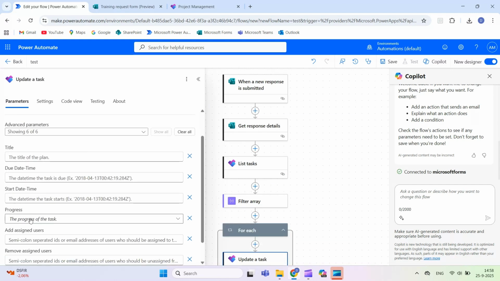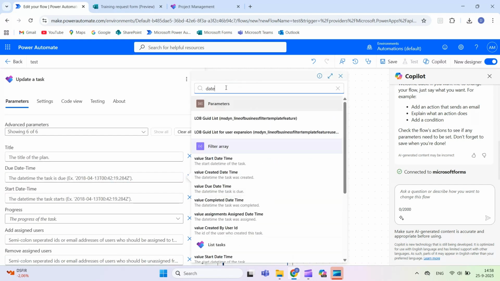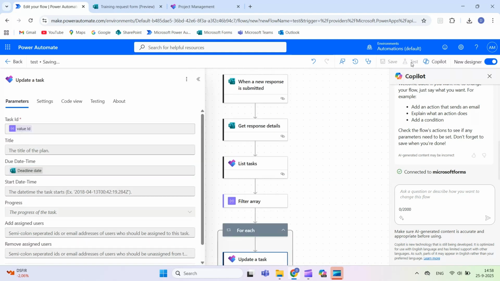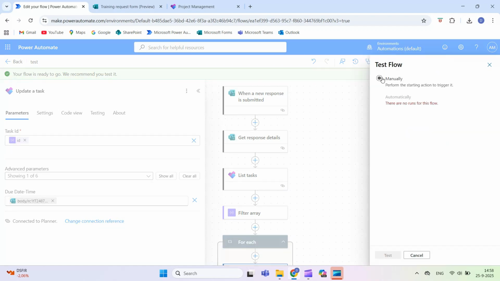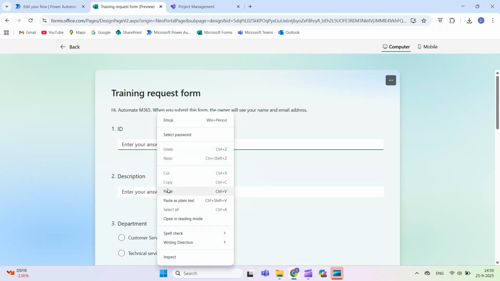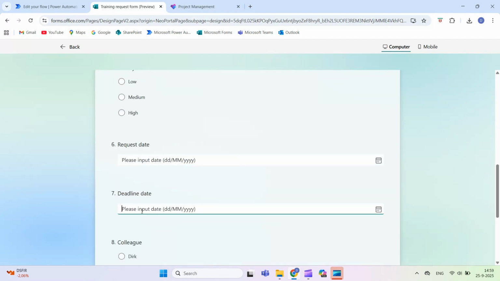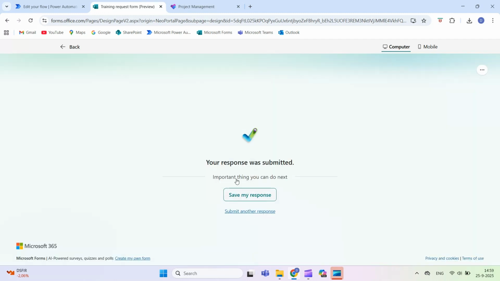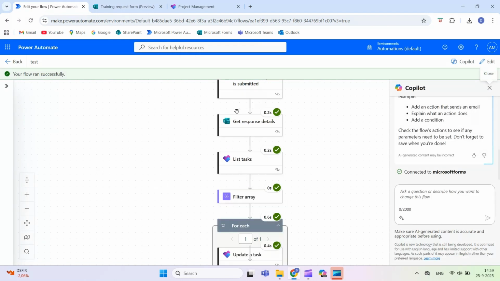Submit a test form response. Watch your Planner task update automatically. If needed, adjust the flow or test with different submissions. That's it. Your Planner tasks now update automatically from forms.